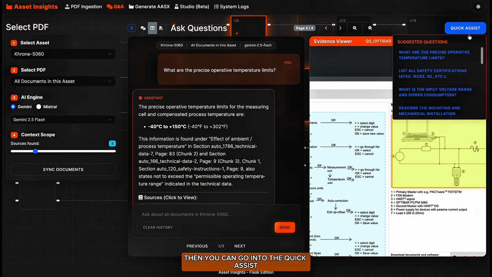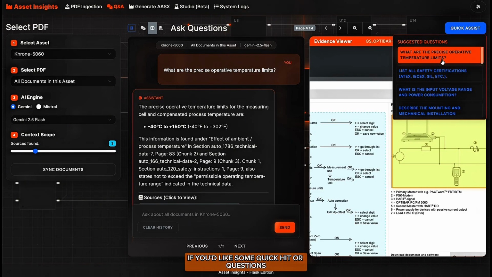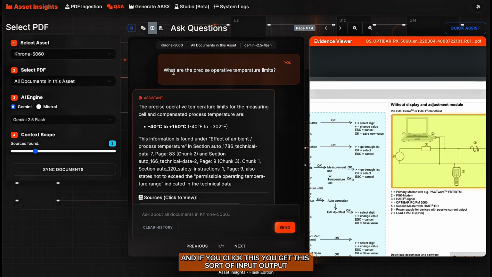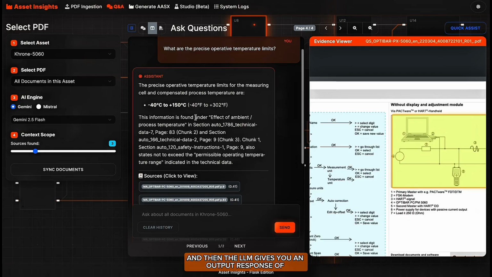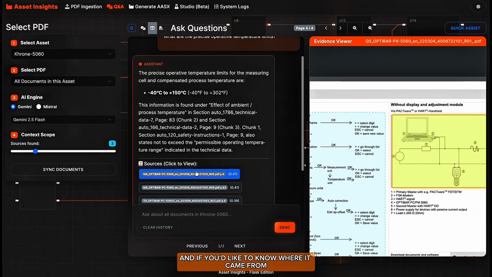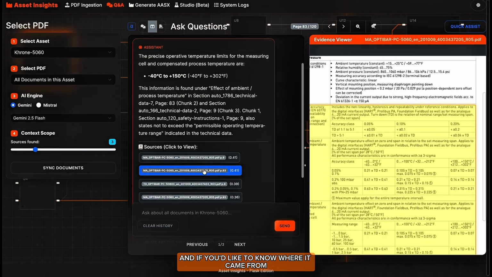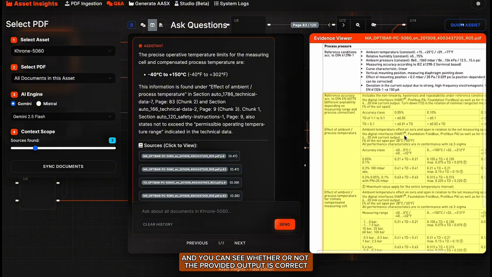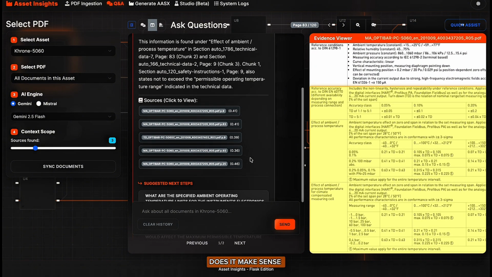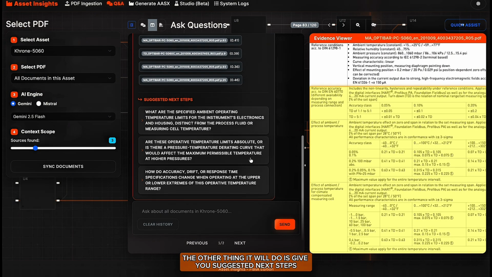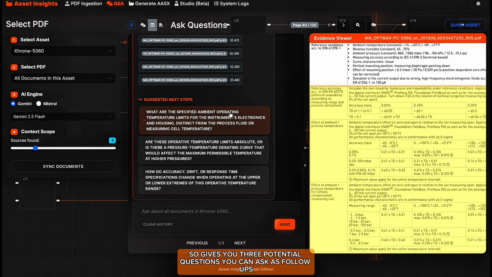Then you can go into the Quick Assist if you'd like some quick hitter questions. And if you click this, you get this sort of input-output. It sends a question to the LLM, and then the LLM gives you an output response of whatever context it found. And if you'd like to know where it came from, you click one of the sources and you can see whether or not the provided output is correct. Does it make sense? The other thing it will do is give you suggested next steps. So it gives you 3 potential questions you can ask as follow-ups.